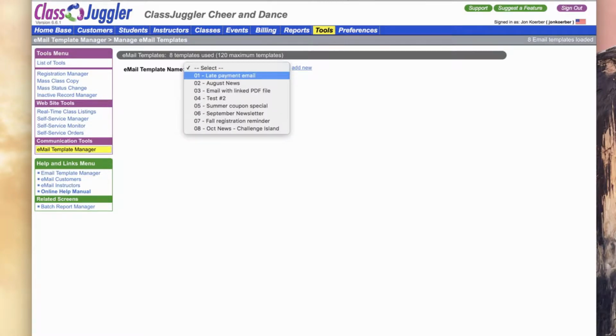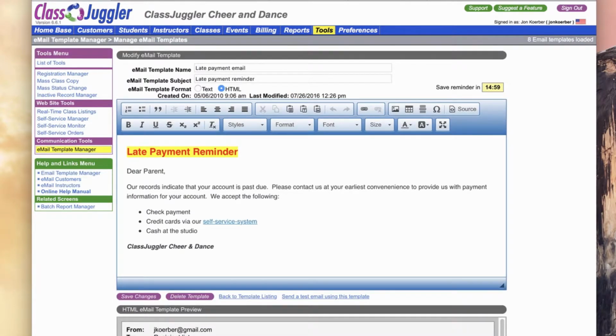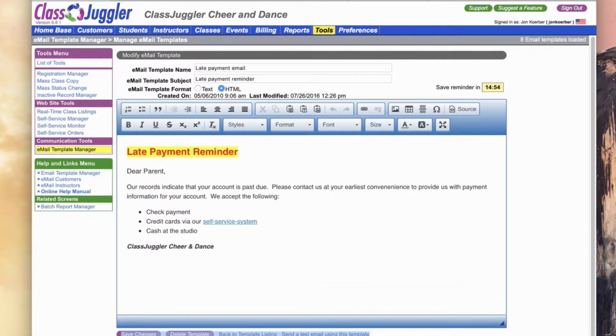So the first thing I want to do is just pull up a template. Here's a real common template that a lot of our clients have, a late payment reminder. And this is something you're going to use month to month just to remind those folks that may not have paid their balance off on time. I'm going to click on my edit action right next to the selector for the templates. And that's going to put us into the editor mode. I'm going to widen this up just a little bit so I've got a little bit more room to work.